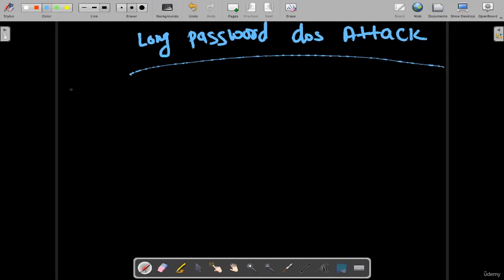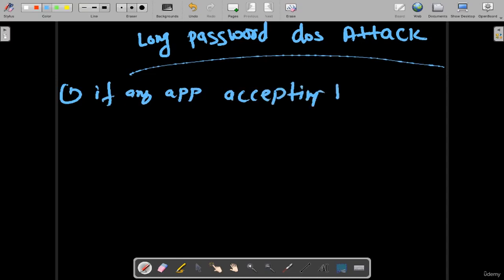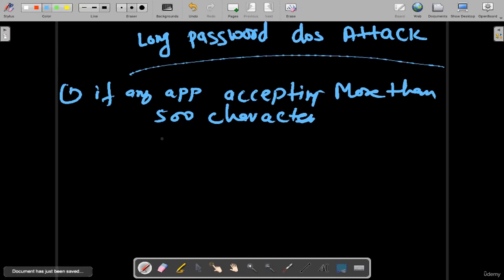So simple: if any website or any application accepts more than 500 characters, you can also report this vulnerability. Okay, this is the first symptom you can see. So if there is no limit to the length of a password that can be created for a site, there is a vulnerability. Okay, now, are we really talking about password length? Yes, password length is something that might sound quite insignificant, but it's quite important.